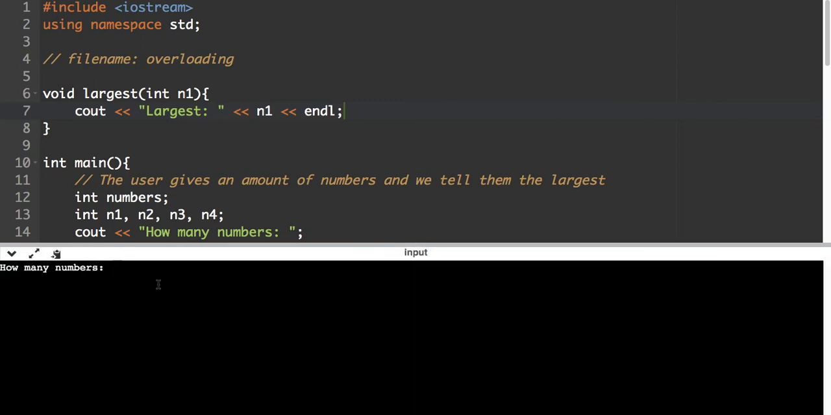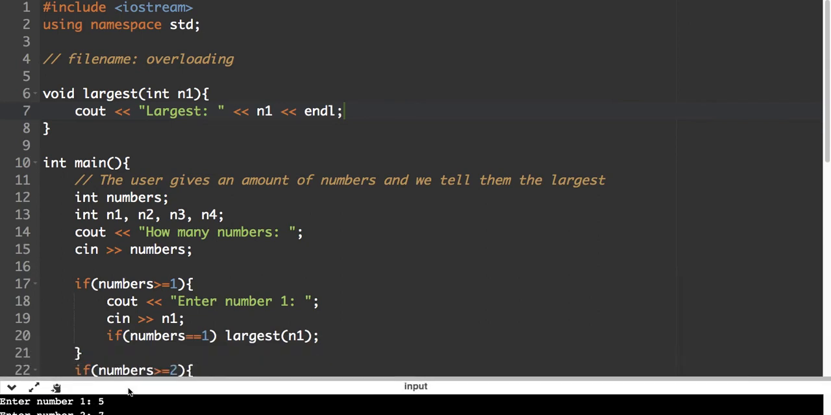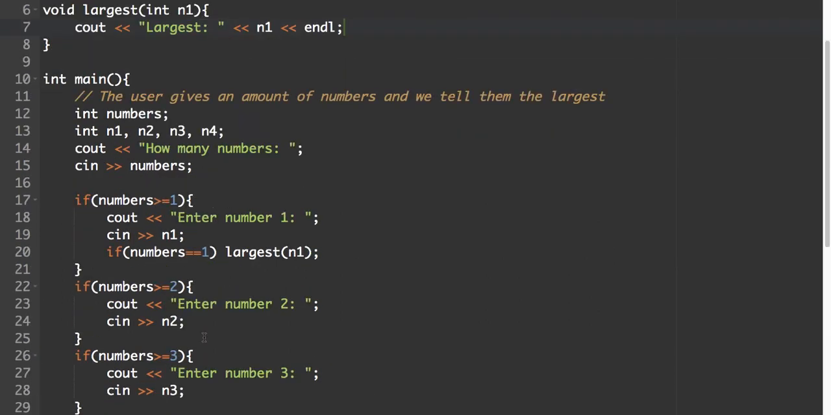And now imagine I have 2 numbers, 5 and 7. Now, it doesn't do anything because I have not put a function in here to determine which is the largest, 5 or 7. So what I can do here is I can repeat this step down here.